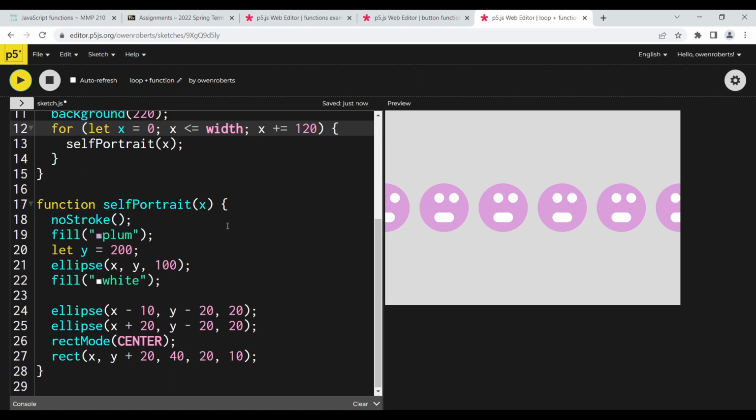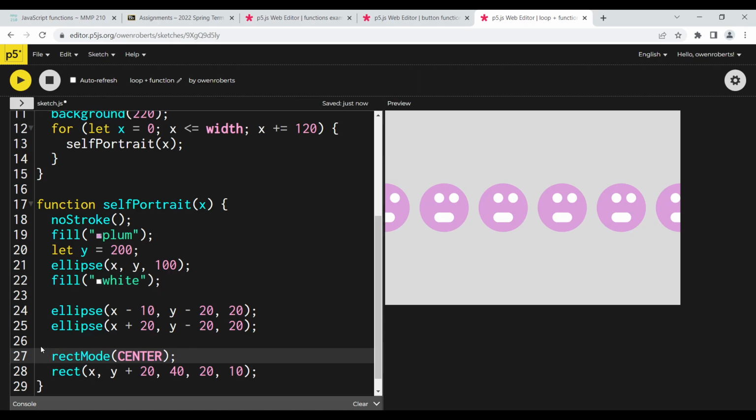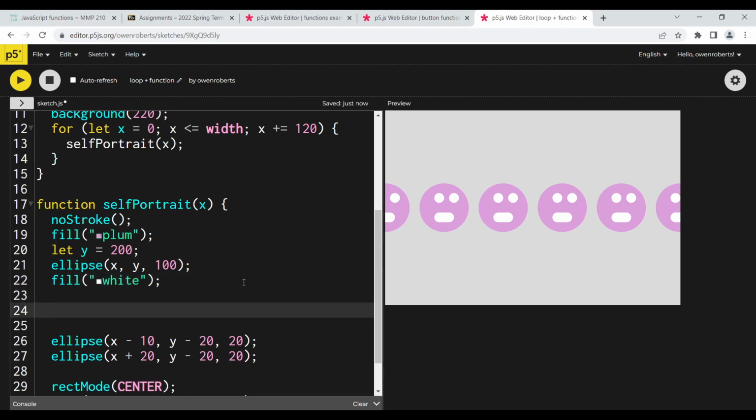So let's add a little interaction in here. I want to make it so that if I click on each one, the expression changes. So I can maybe make the eyes wider. I can make the mouth jump up, something simple.